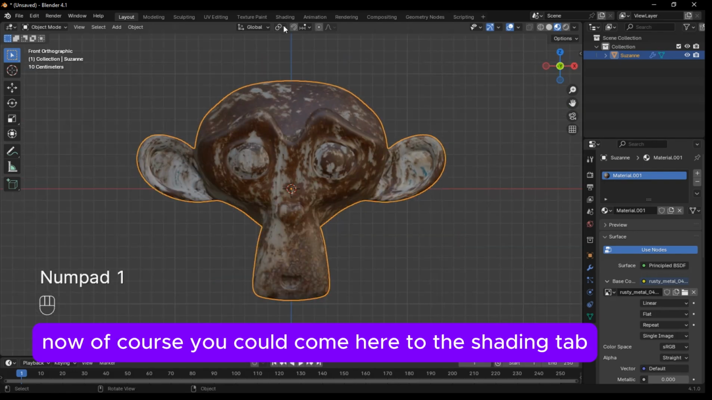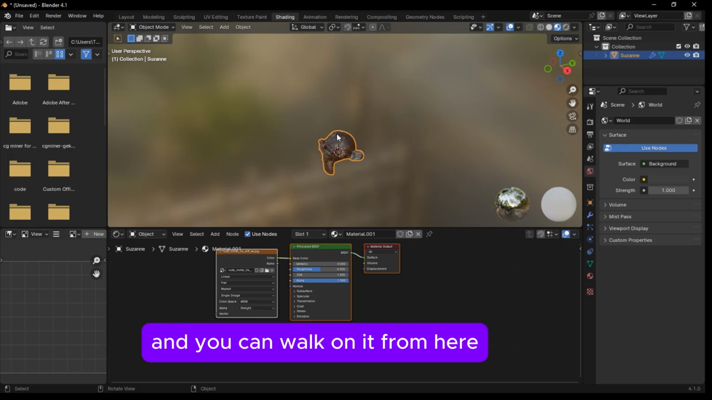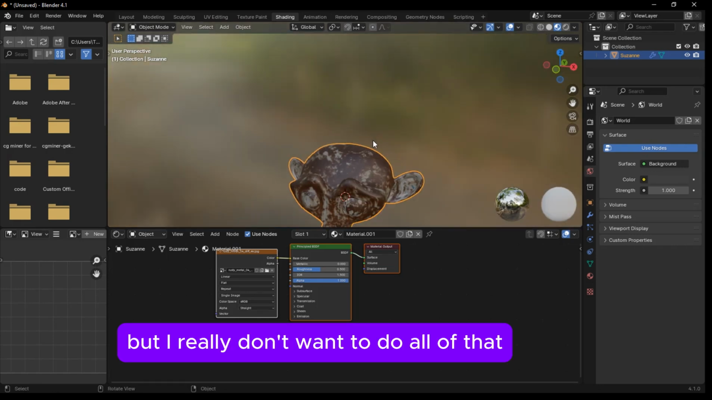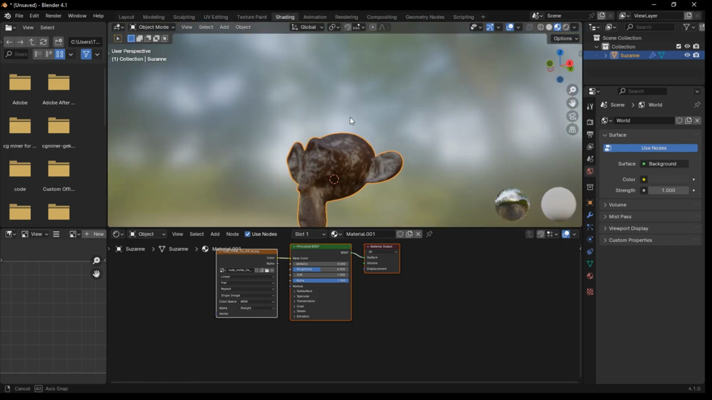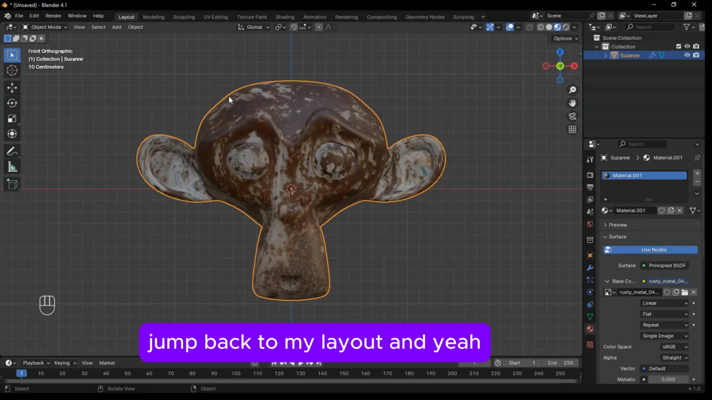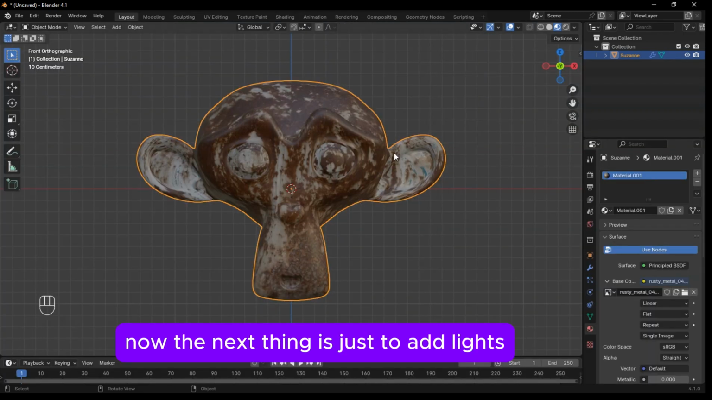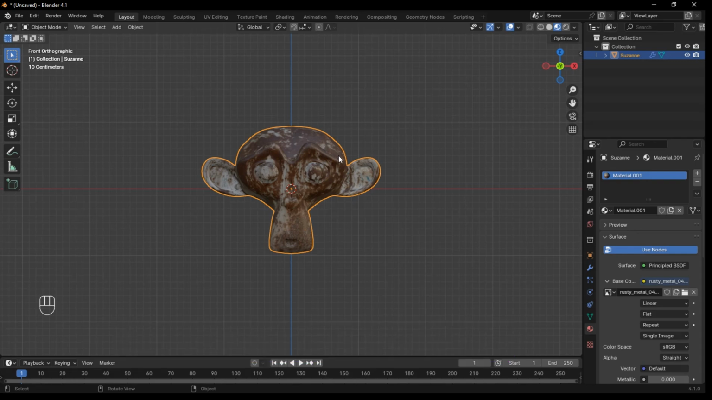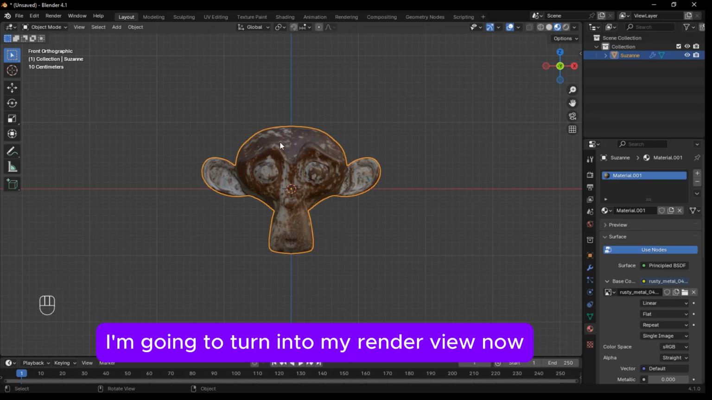Now, of course, you could come here to the shading tab, and you can work on it from here. But I really don't want to do all of that. I'm just going to keep it very simple. Jump back to my layout, and yeah. Now the next thing is just to add lights and then render, right? Okay, so let's do this. I'm going to turn things to my render view.